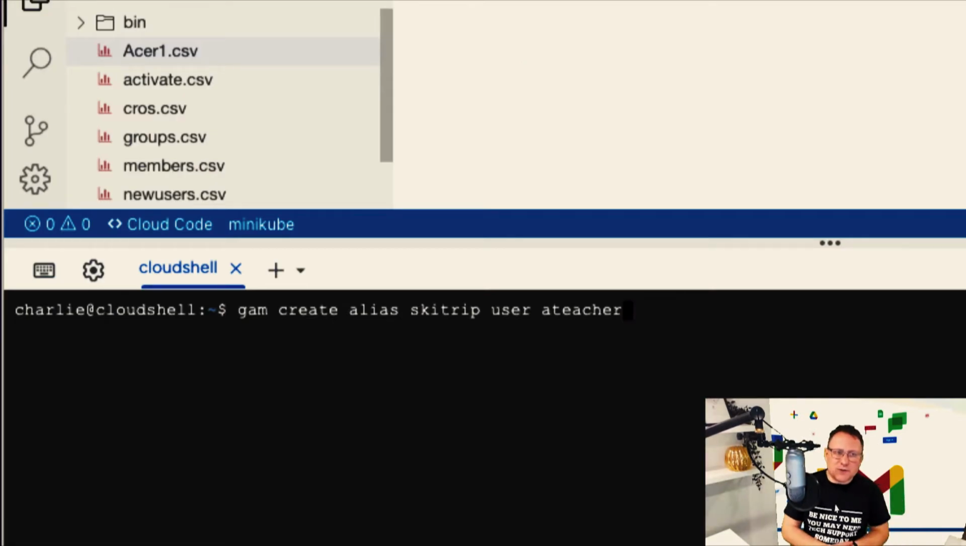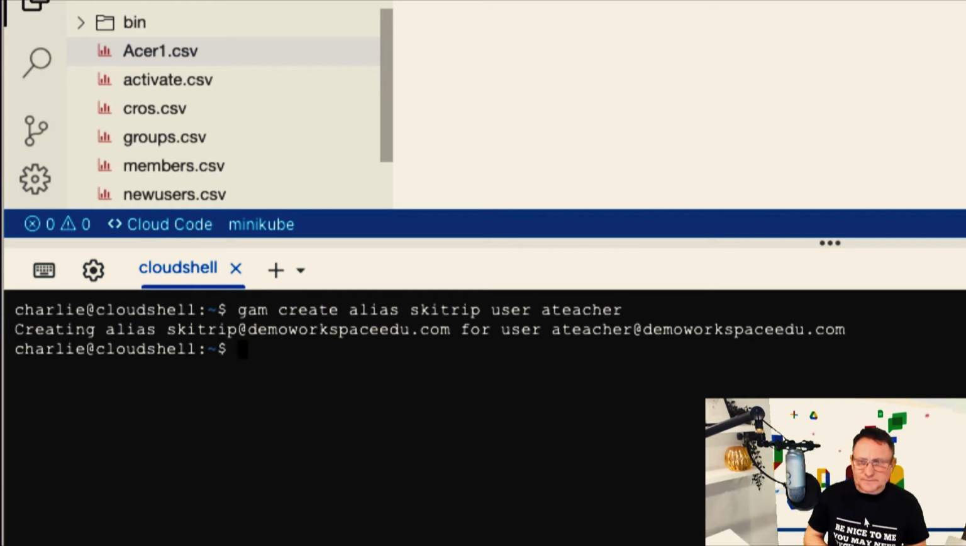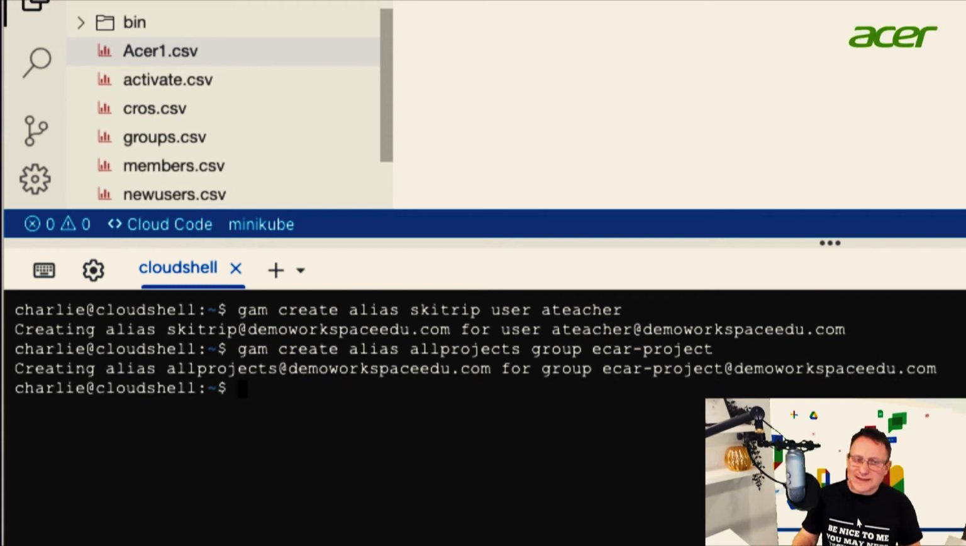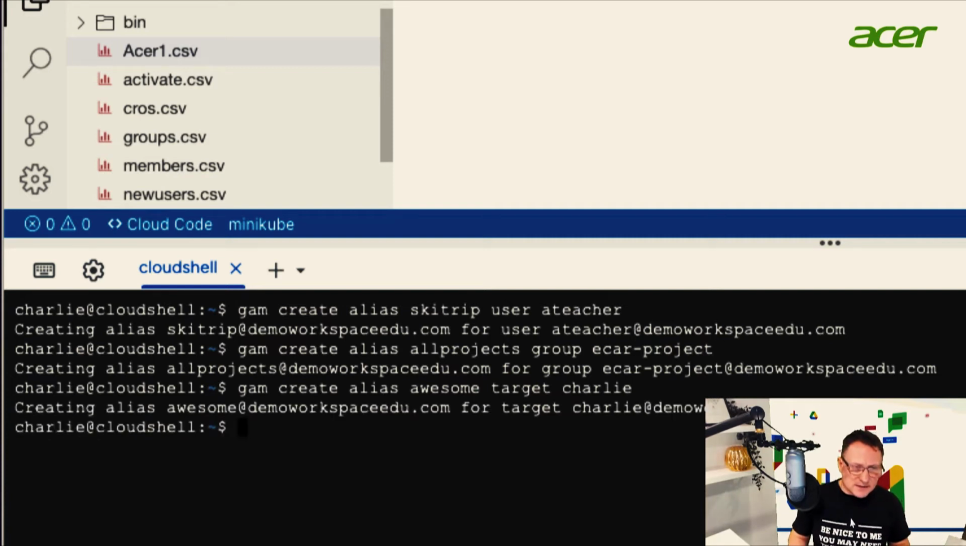So here I am in Cloud Shell. I have already typed in my first command, which is GAM create alias ski trip user a teacher to create the alias. Grand, and that will now go away and create that alias for us. I can also now create the alias for the e-car project. So that means all projects, when you email that address, it'll go to the e-car project group. I've used group because I know that e-car project is a group. So that's created that alias. And the last one I'm going to do is use it as a target. In this case, I'm going to do GAM create alias awesome, target is Charlie. And that will create an alias of awesome for that particular target.